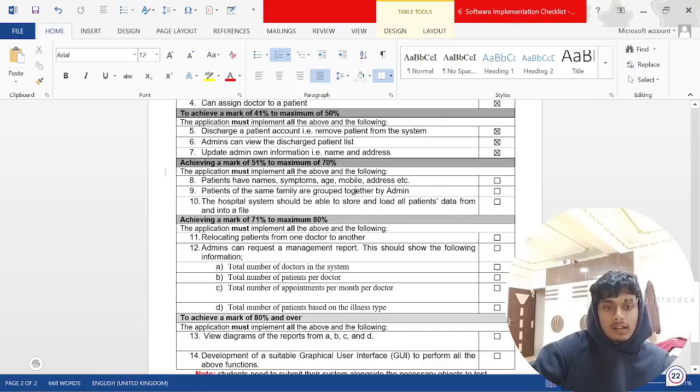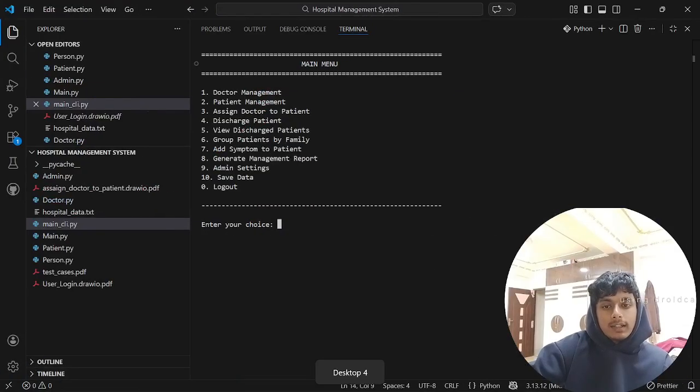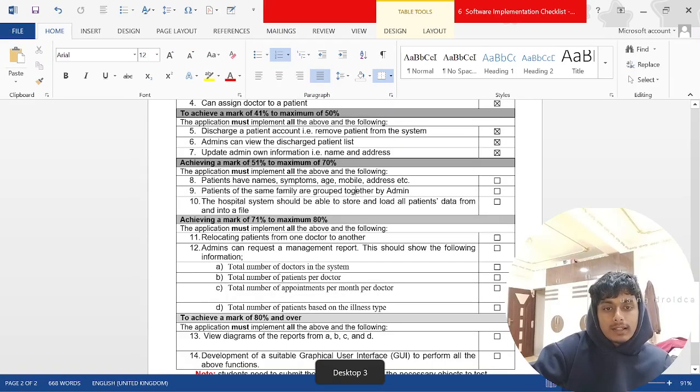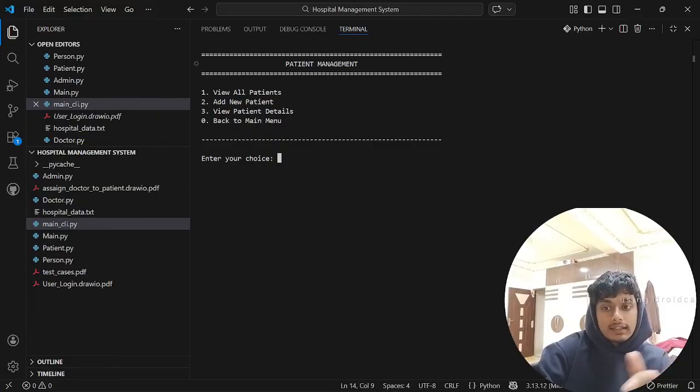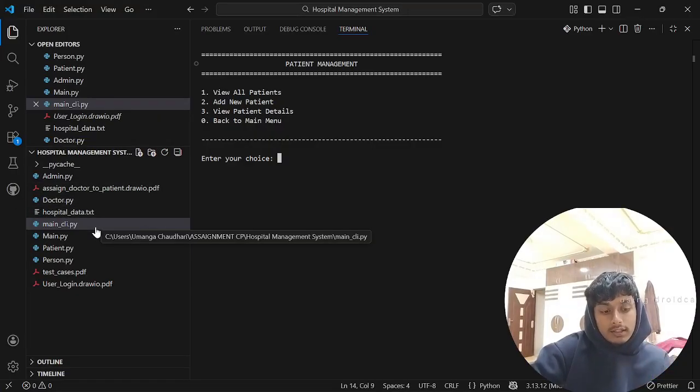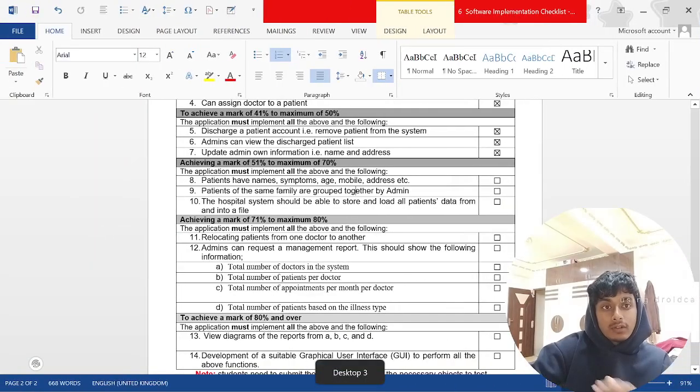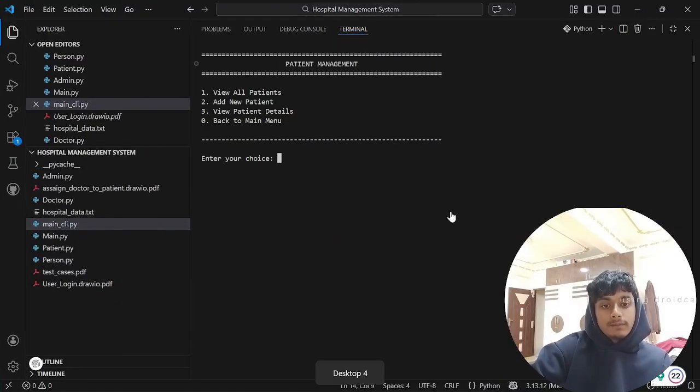Okay, now this is done. The hospital system should be able to store and load all the patient data from and into a file. Let's save the data into a file. First of all, let's add one patient, let's add one more patient, and let's see whether it will be shown in the hospital data or not. If it is shown, then I have done this part also successfully.